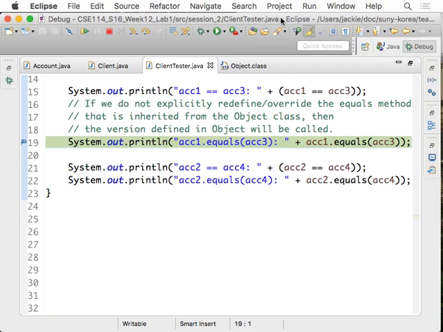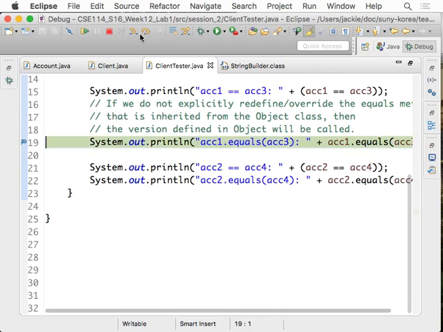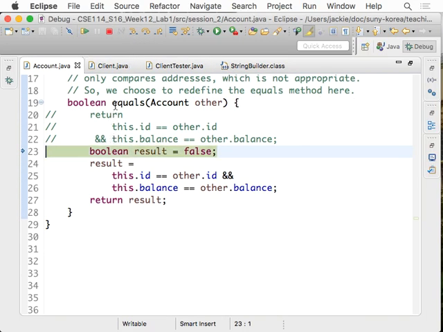acc1.equals(acc3). Now if I say step into, let's just step over the string and step into again. Now you can see that we are in the equals method in the Account class, but not in the Object class anymore. Why? Because we explicitly redefined the equals method in the Account class. Follow? Very important.